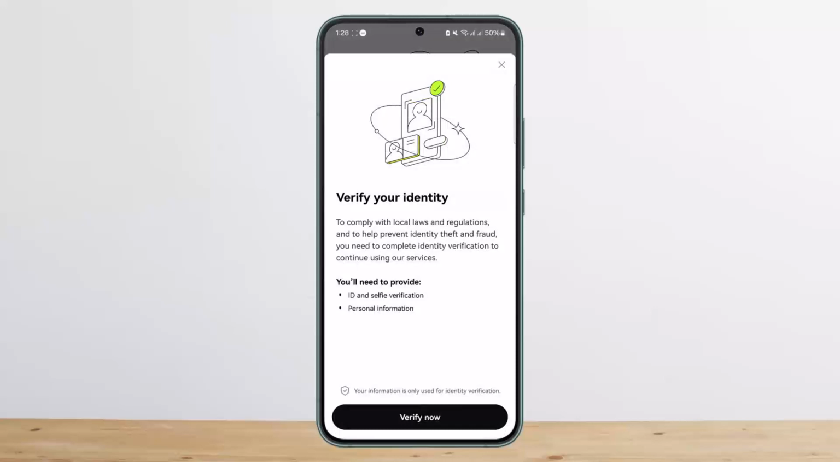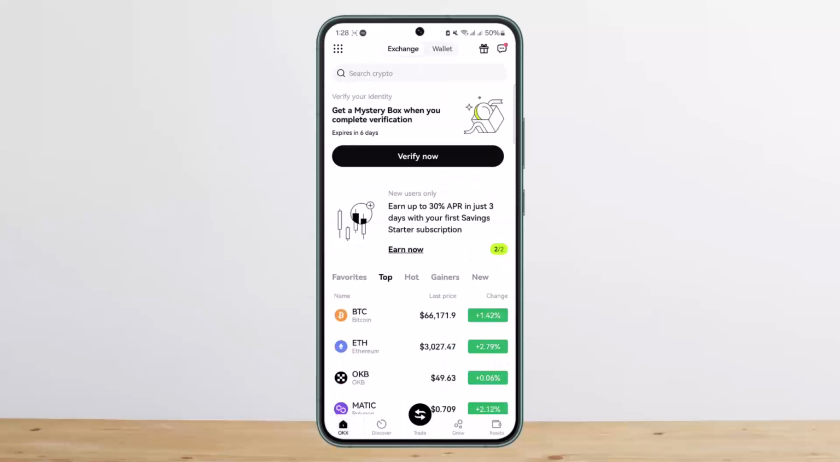You'll have to choose the transfer type, and then you'll have to enter in your payment details. Once you enter in your payment methods and go ahead through the prompts, confirm it, and you'll be able to deposit.